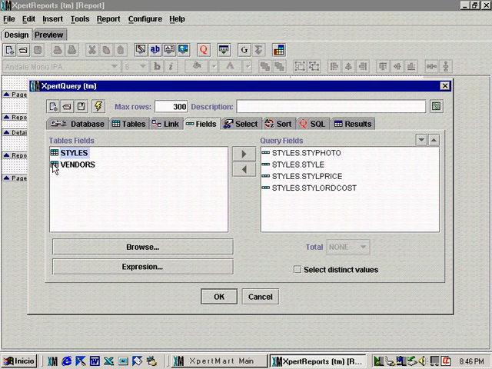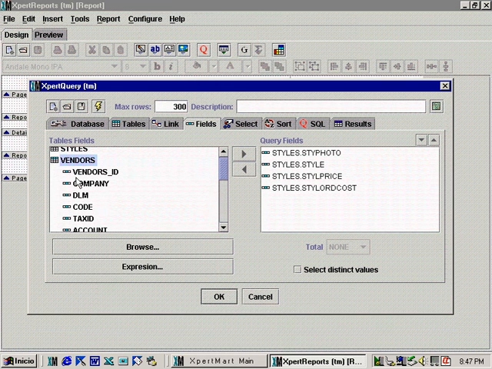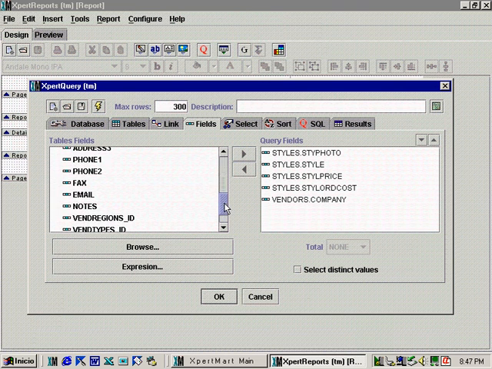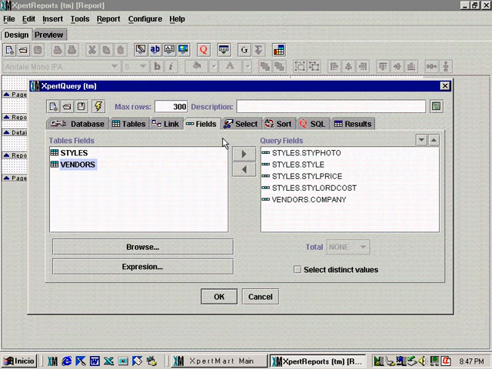And if I double click on the vendors table, I can see all the fields available to me there. Let's keep it simple and take the name of the vendor, although I could include a lot more information such as the address and contact information. But let's work with those fields now.